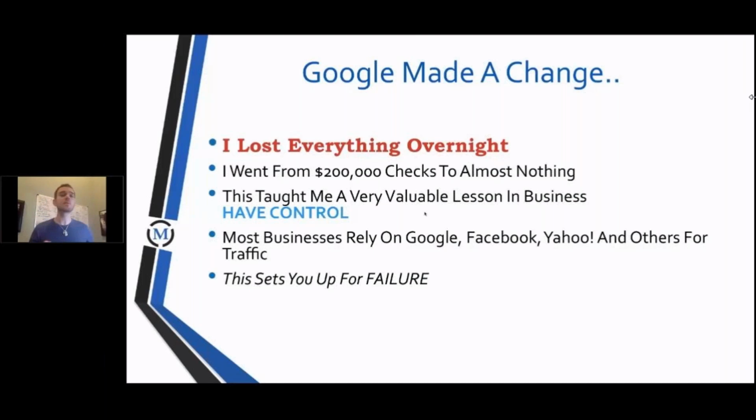Because look, most businesses rely on Google and Facebook and Yahoo and YouTube and all these companies to get their customers. So guess what? When they make a change, it sets you up for failure. Because now all of a sudden, you've got those big websites sitting out there in this big World Wide Web, but guess what? It's like having an ice cream store in the middle of the desert. It's not going to do you any good unless you've got people that know it's there. How many of you are with me on this? Just say yes if you're with me.